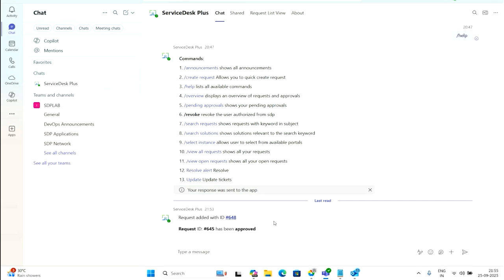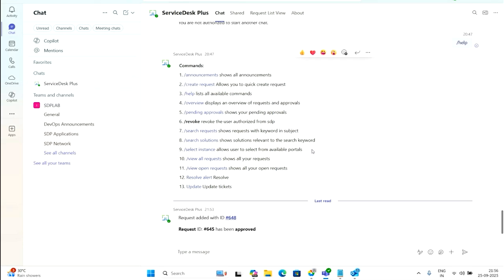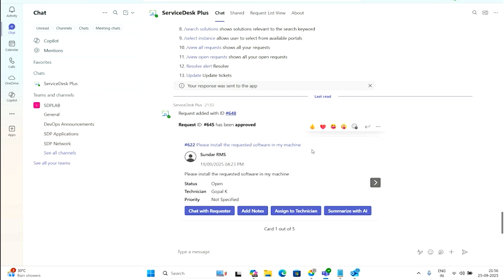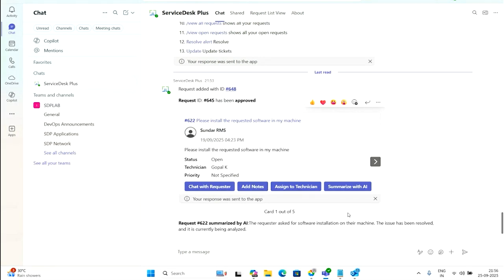So here we can also create a request in the Teams console, and apart from that, we can see the pending approvals. I can also view all the open requests, and like I said earlier, we have brought in several AI features. If I would like to summarize this particular request, I can click on the summarize with AI button, and I do not have to open and view the request. The AI capabilities will do that for me and provide a short summary of the entire description or the entire details of the particular request.